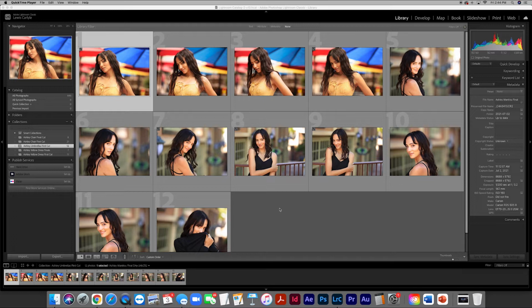All right, so with that said, I really want to start rocking out on this workflow. Let's begin over here on the left-hand side. In our collections, we have a collection that says Ashley Umbrellas First Cut. So I have already gone through our massive library of images and I've whittled down the 100 or so frames from these two photo shoots down to these final 12 selections.